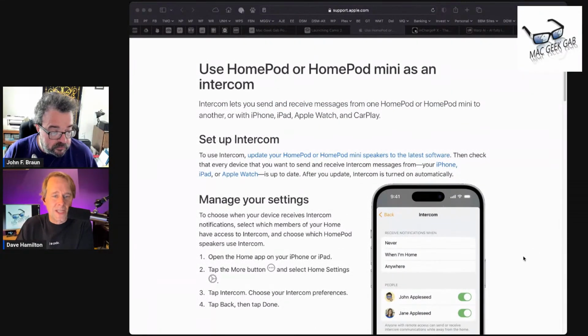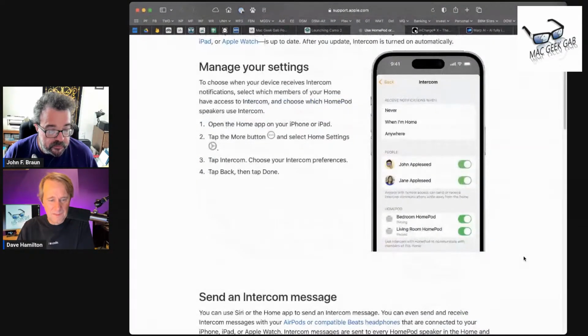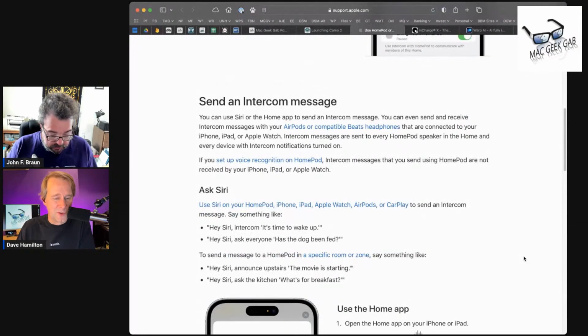Mm-hmm. Oh, you got to set this up and test this for us too. I don't have any HomePods, so you're the one. But I'm curious how that works, like setting it up and then having it message your phone or your watch.